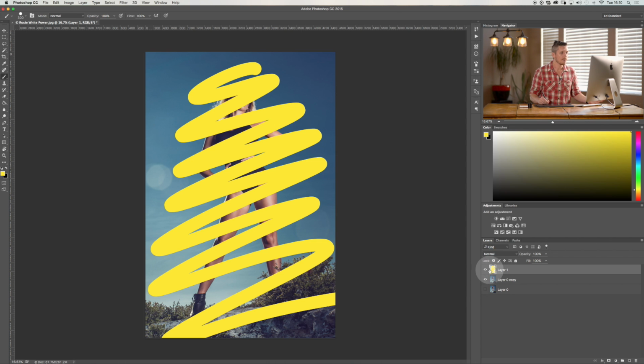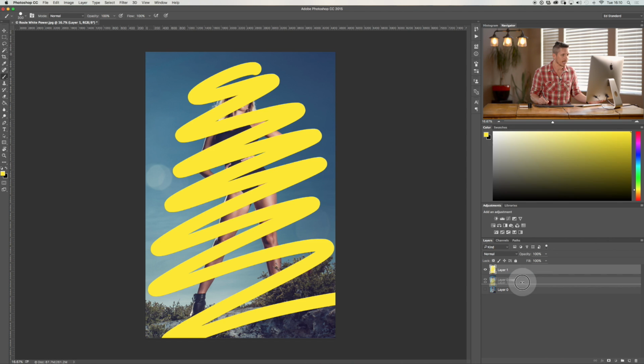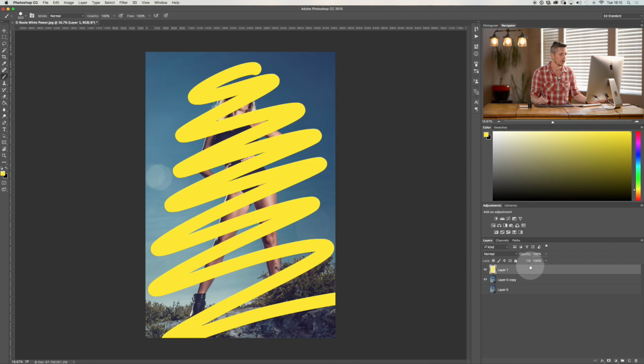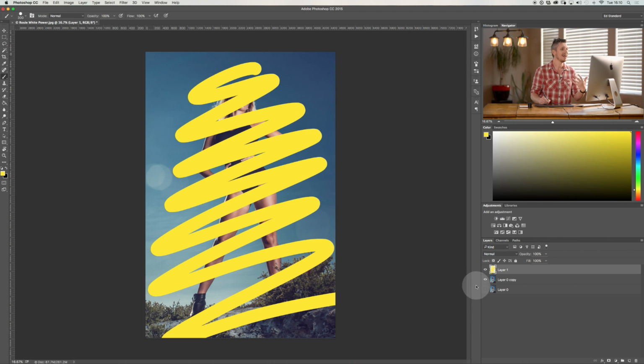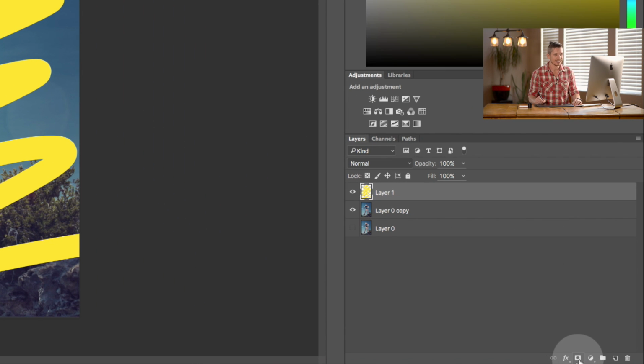Now, what would happen if I wanted the scribble to be behind the subject, but in front of the sky? Well, if I move it behind that image, it goes behind the sky as well. So that layer hasn't worked. So what we need to do is create what's called a layer mask. Now, essentially, a layer mask works like this. To get to it, you just have to click this little button down here, which creates a mask.